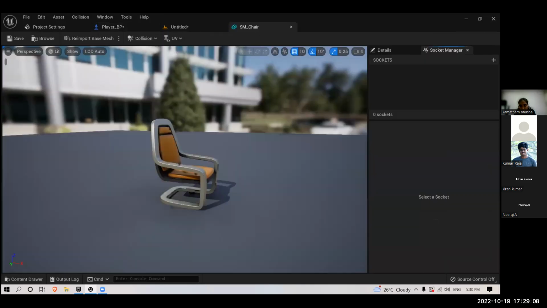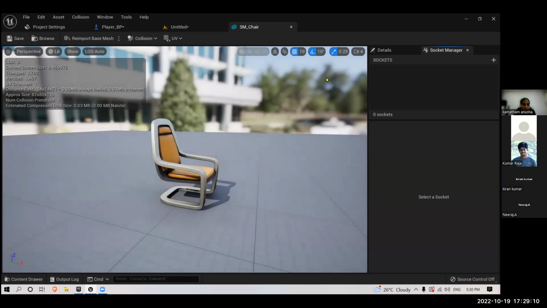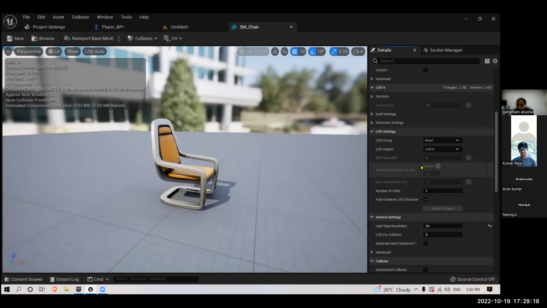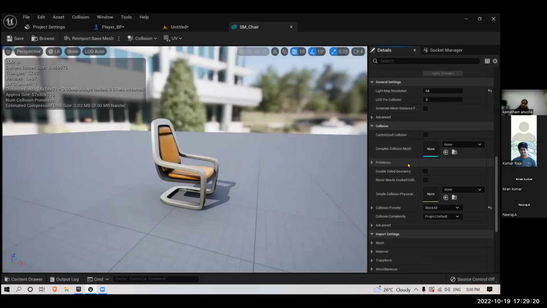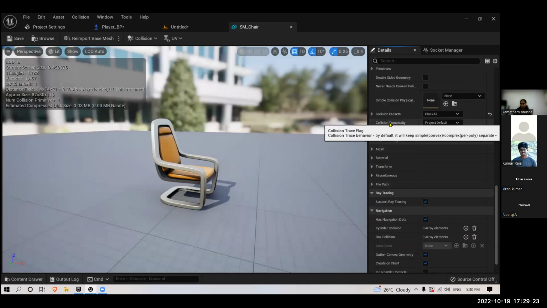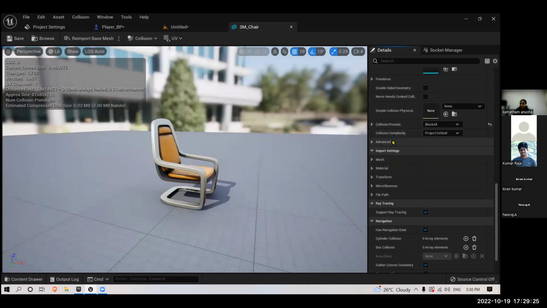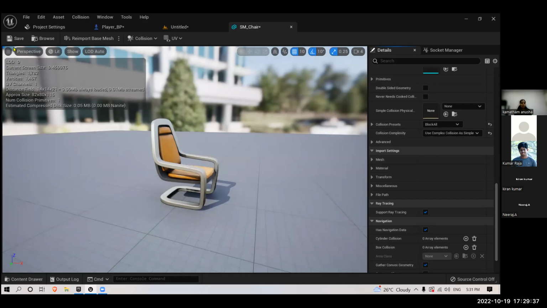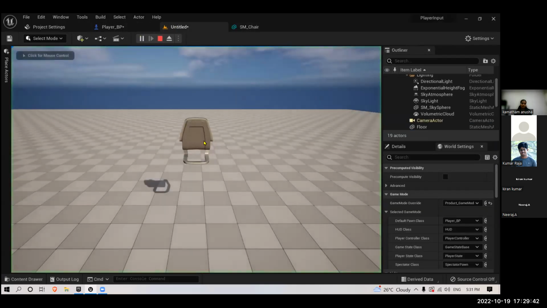Open this static mesh editor and search for the details tab. Go to window and open this details tab. So here you will find a collision. If you scroll down, you will find collision presets. Under this, you can see collision complexity. It is set to project default. So click on this project default. You will find use complex collision as simple. So give that, save and go to editor, play.